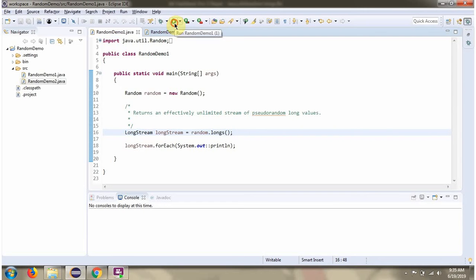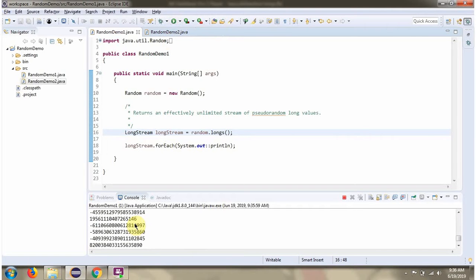I am running this program and here you can see the output.